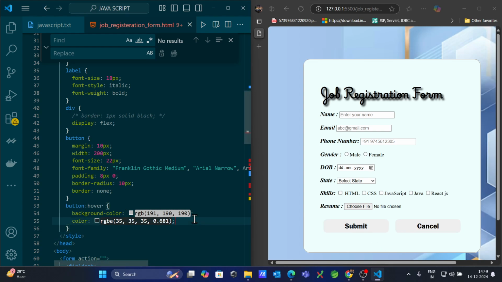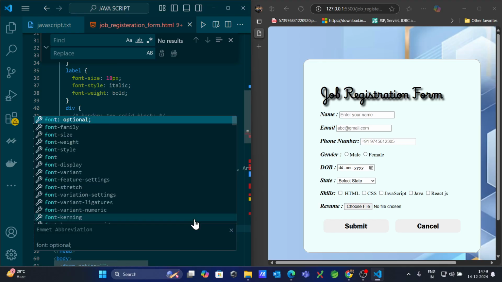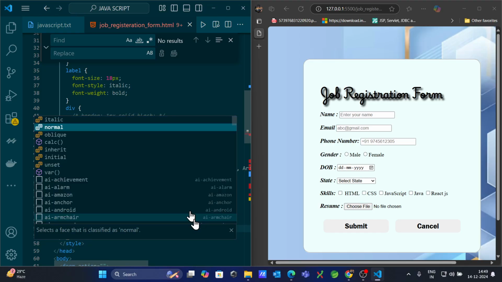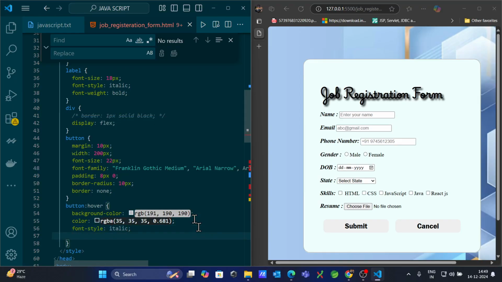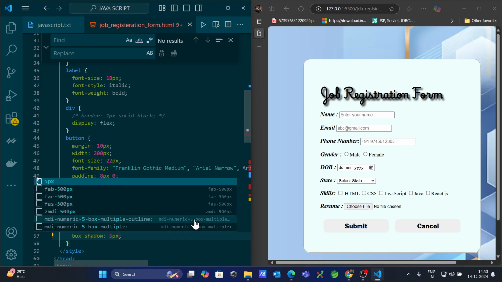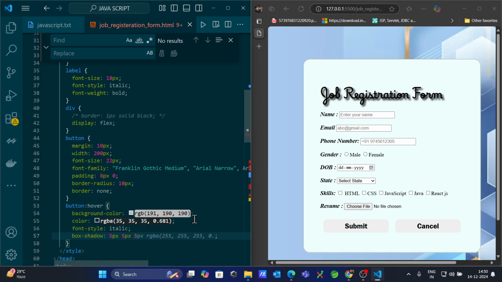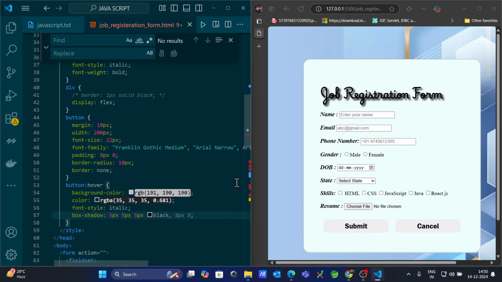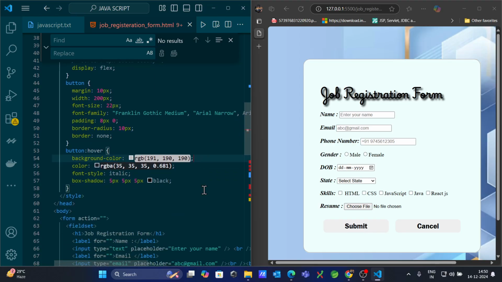No, it's okay. So apply the font style, that's italic. Then you need to apply box shadow here. Box shadow is 5 px. Then apply 5 px. Then here also apply 5 px. The box shadow color is black. Now it's good, I hope. That's good. Okay, this is the thing we need to continue.